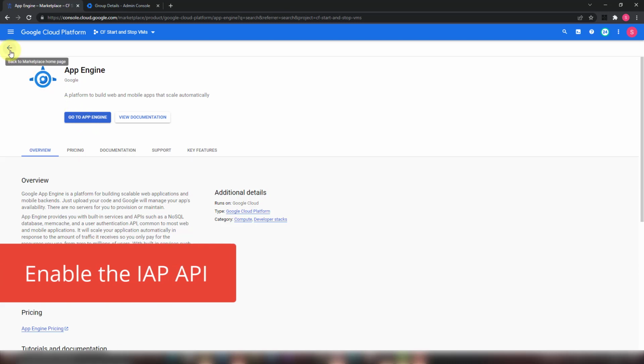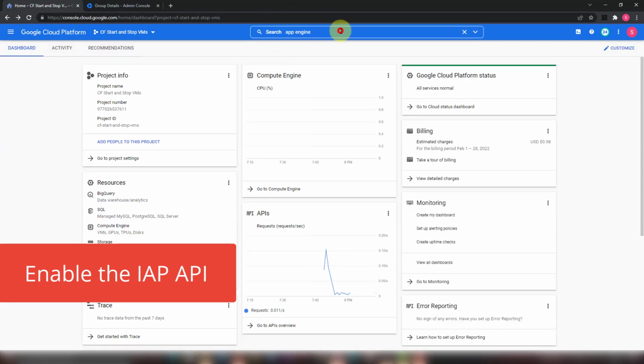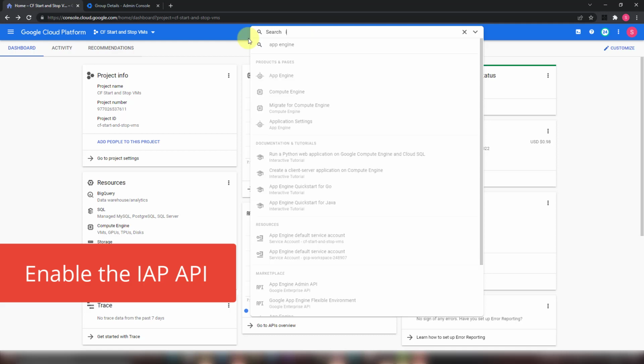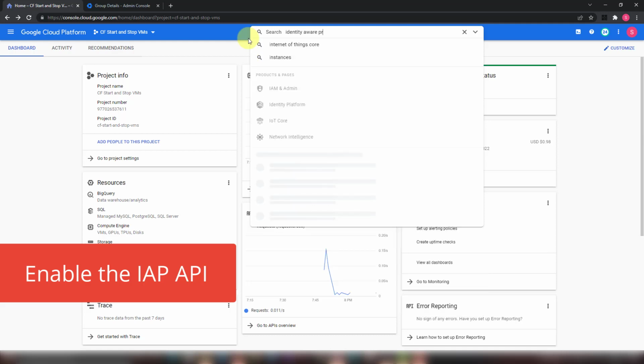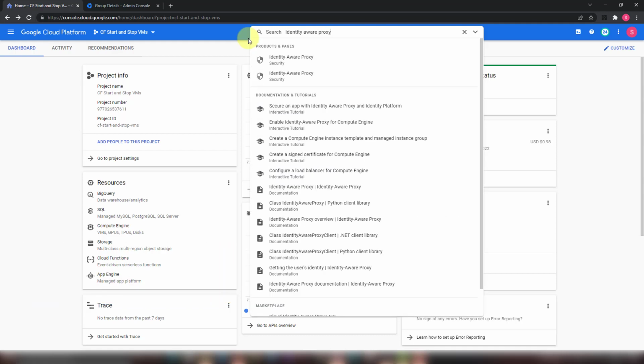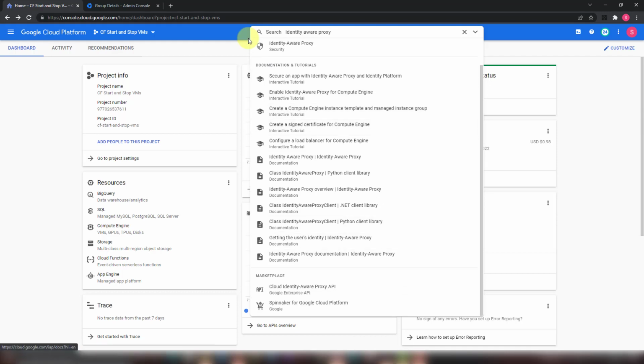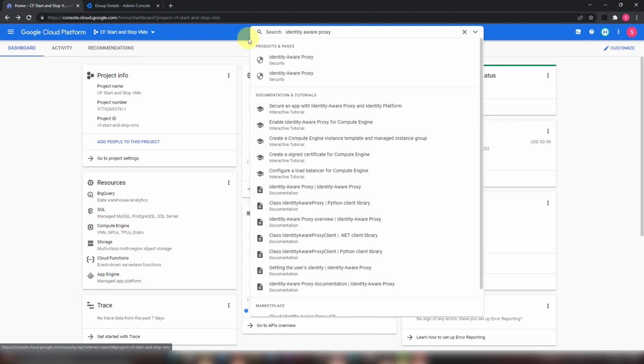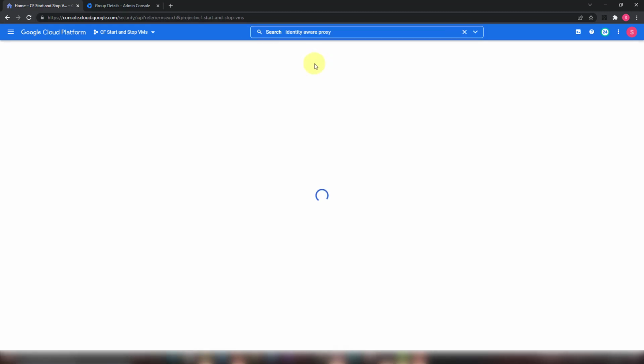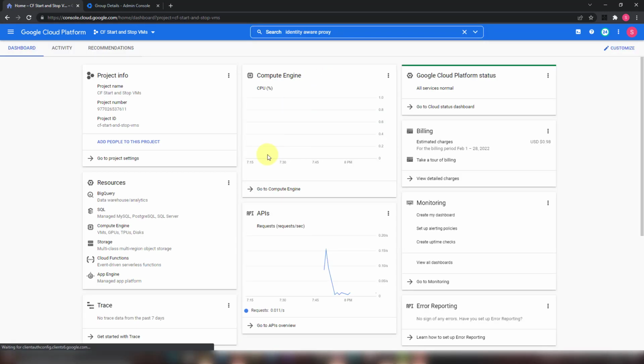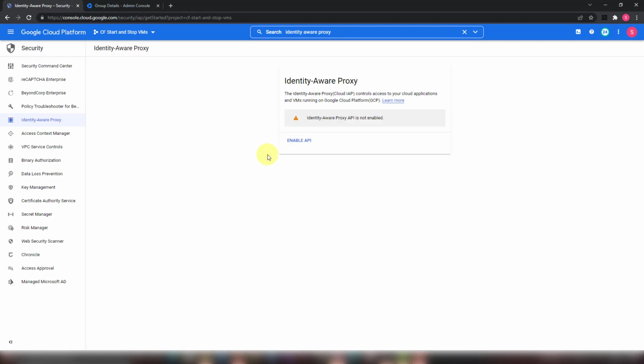Then you check the IAP, Identity-Aware Proxy, which is also done from here. So Identity-Aware Proxy. And again, you go to either Marketplace, if there is any, or otherwise you just go to Products and Pages, Identity-Aware Proxy. It should give you the status for that, if it needs to be enabled or not. So it's not enabled in my case. I will just click Enable API. It will enable the API for you. So these are the requirements for the APIs.